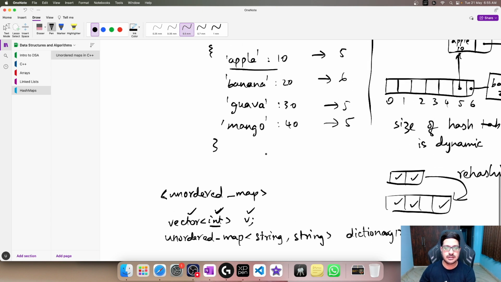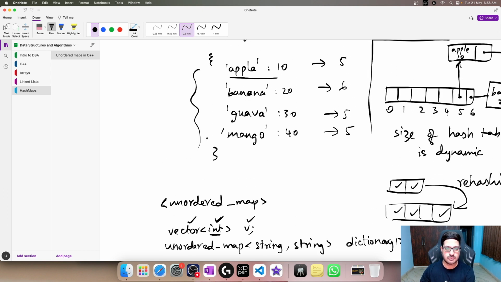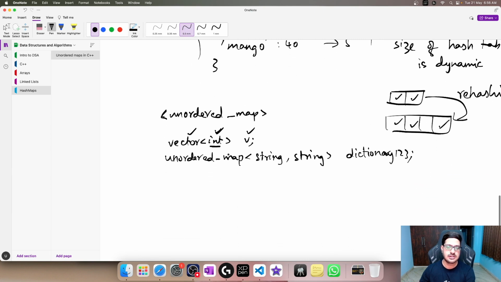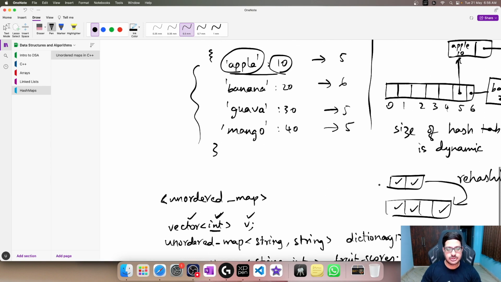So if I want to build this piece, what is the type? The key is string, but the value is int, right? So I can do unordered map string comma int, and I can call it fruit score or something. Okay, so that's how we create. So with this introduction, let's jump into code now.